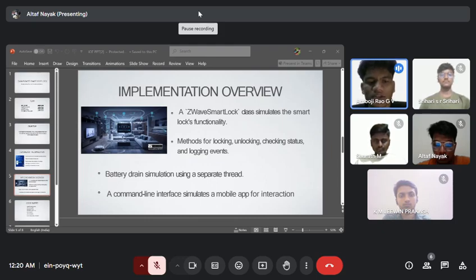A command line interface simulates a mobile app for interaction. A command line interface is used to simulate how a user would interact with the lock, similar to a mobile app. This design helps test the smart lock without needing a physical device, making it easier to try out features and understand its functionality.